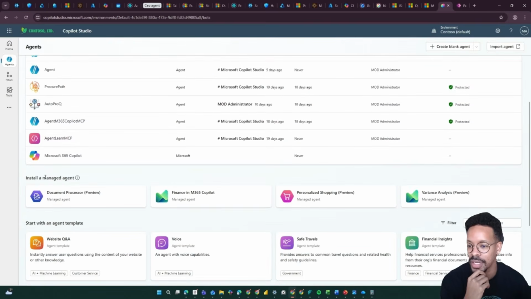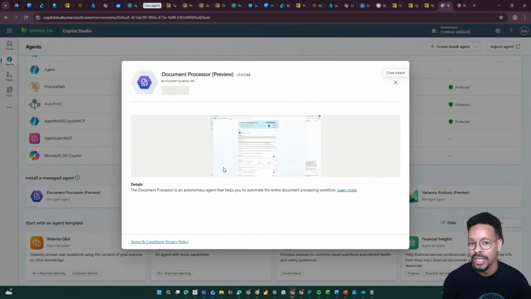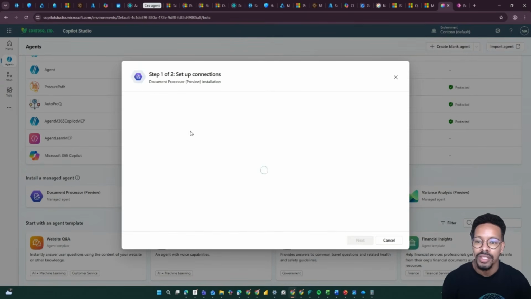So we do have the managed agents. They are ready-made agents from Microsoft. You can just install them and start using them as long as you do the setup correctly, which is something I've probably not done in my tenant now. So I will install this, and it will ask me to set up the connections. And once I set up the connections, there will be a configuration wizard which will also help me upload files and make sure that the right data is being collected from the invoices that I will be using.